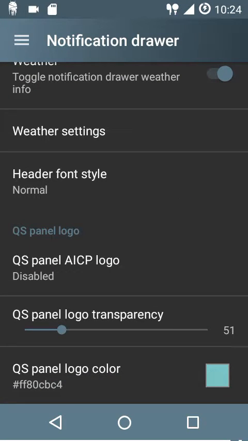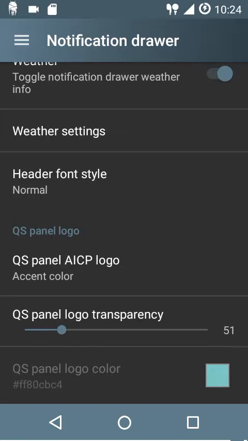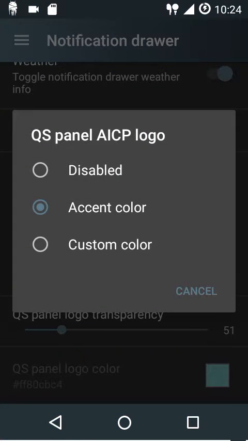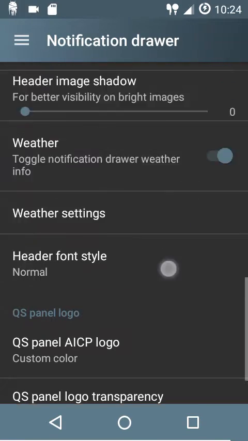Then you have your quick settings panel AICP logo. You can enable that or disable that. Then you can also adjust the quick settings logo transparency, or if you want to enable a custom color, then you can configure that color too.